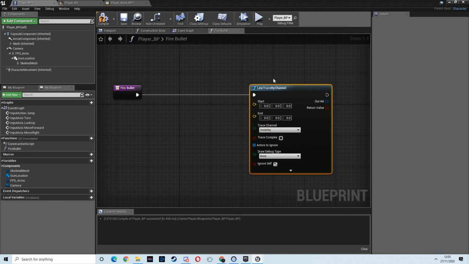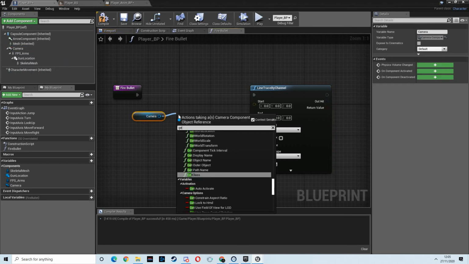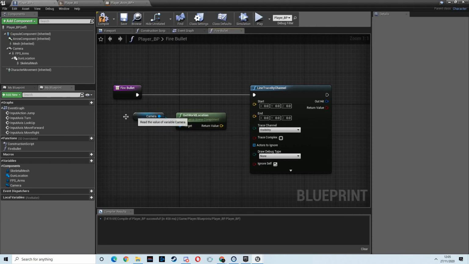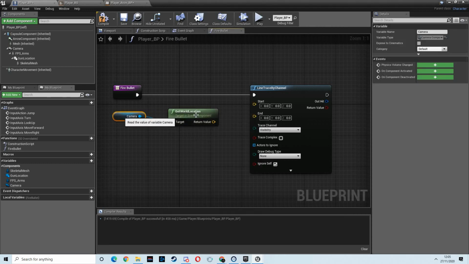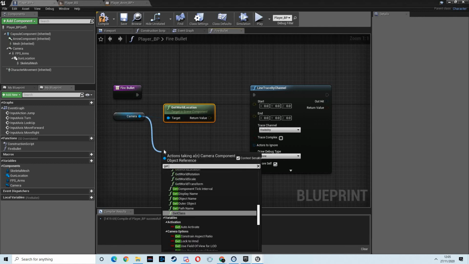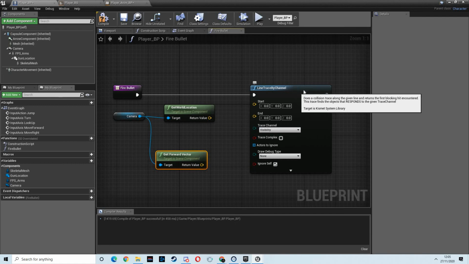If you've never seen a line trace before, this is really important stuff, and you'll be using it for a variety of different things. So the first thing we want to do is grab the camera and get world location of the camera, and then we want to drag off the camera again and get forward vector, and that's going to tell us the forward direction of the camera, and that's what we want.